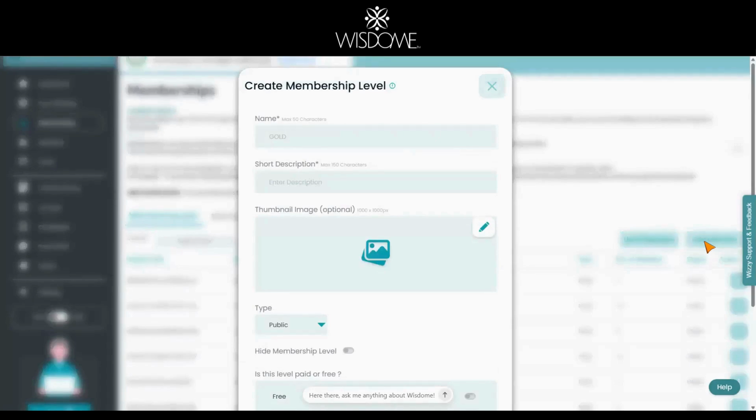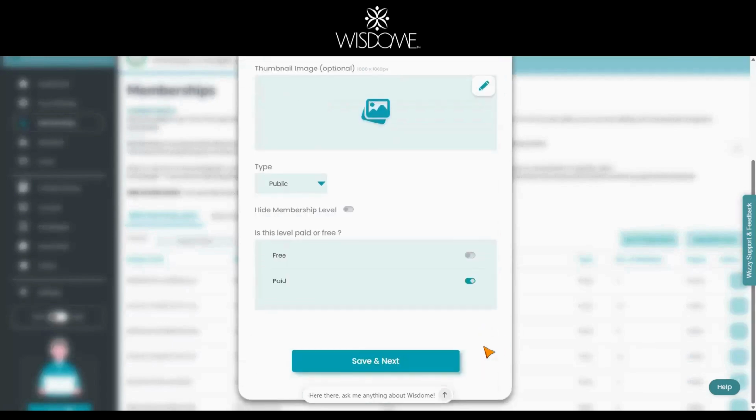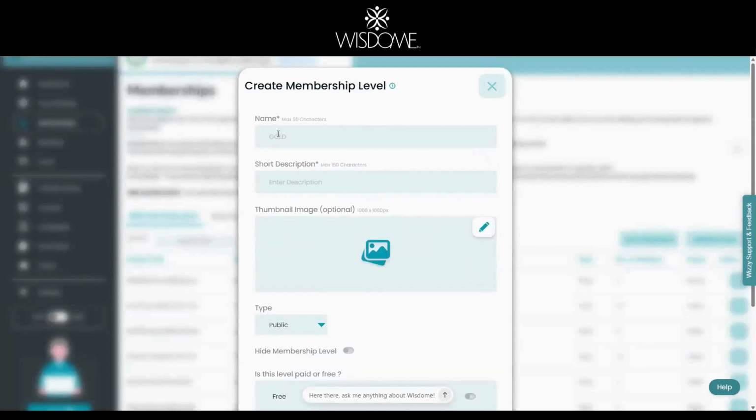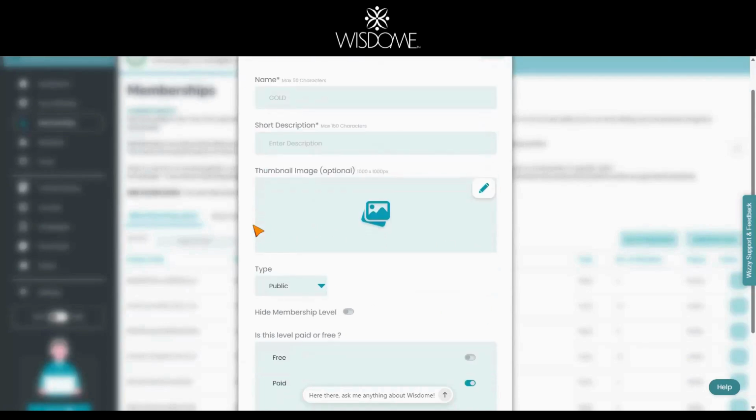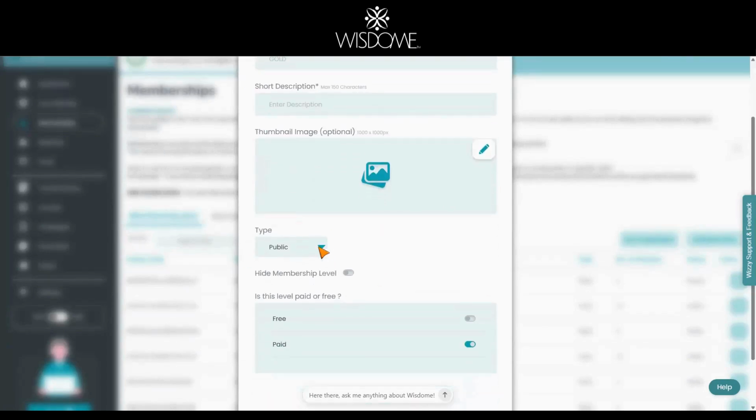The first access level that we will create is a free access level. So what we need to do is just complete all of the details here. We need the name of the access level, a short description, and a thumbnail image. This is optional, but it's good to have some visuals if you like. Then the type of access level, and of course, it will ask if it's a paid or free access level.